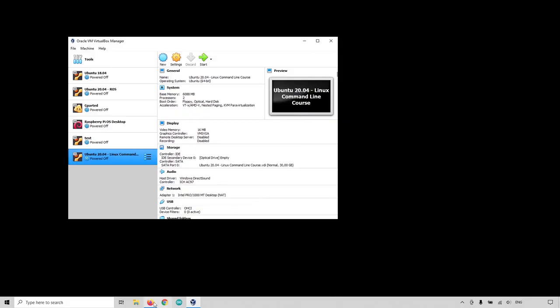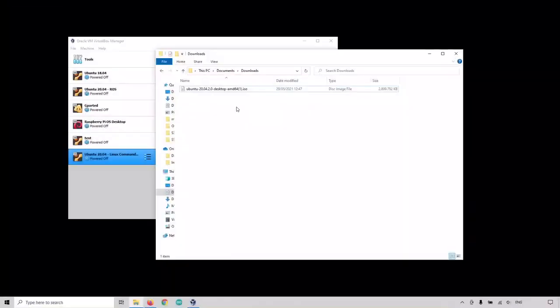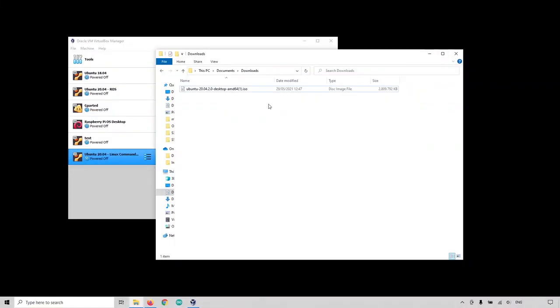And now let's see if the Ubuntu ISO has been downloaded. Yes, it's here. The Ubuntu ISO is on my computer, in my downloads folder, so it can be in whatever folder you have selected for downloads.